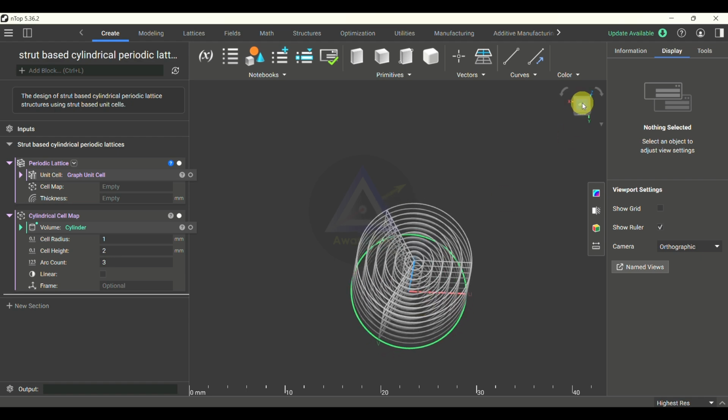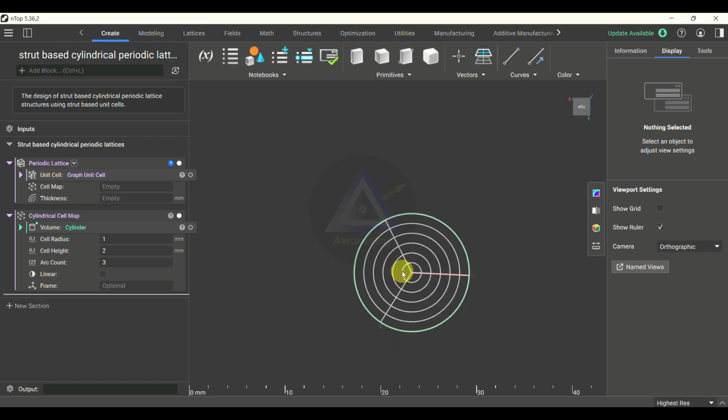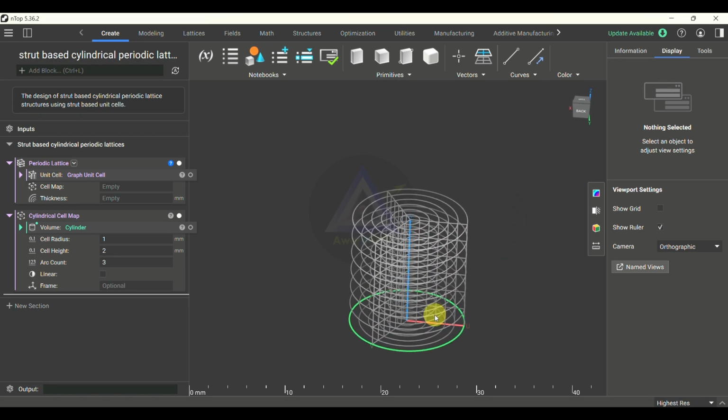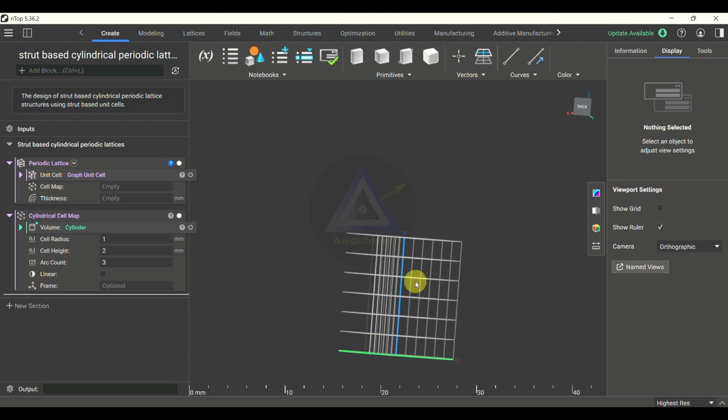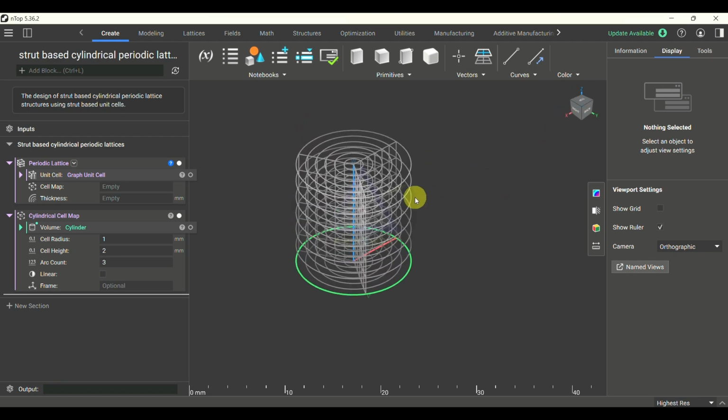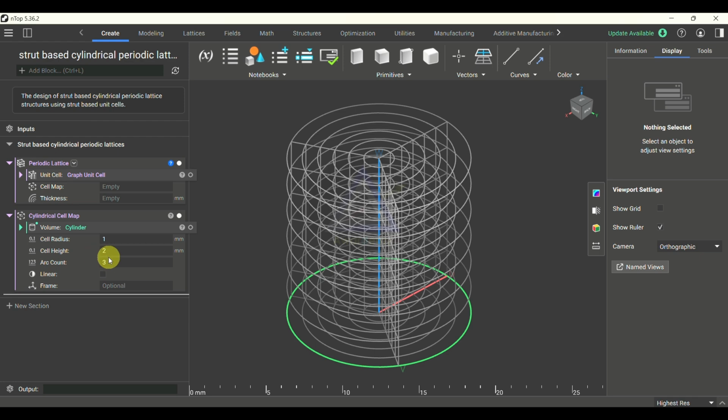Within this radius, our unit cell is going to be placed, and again the height, similarly we have different layers, and our unit cell is going to be placed there. Okay, now let's, yeah, now we have defined this.